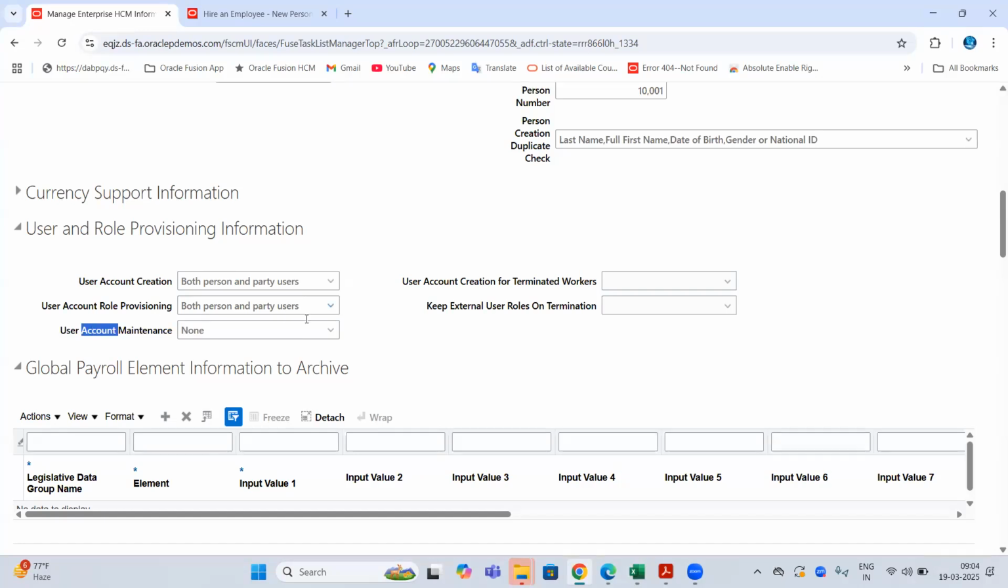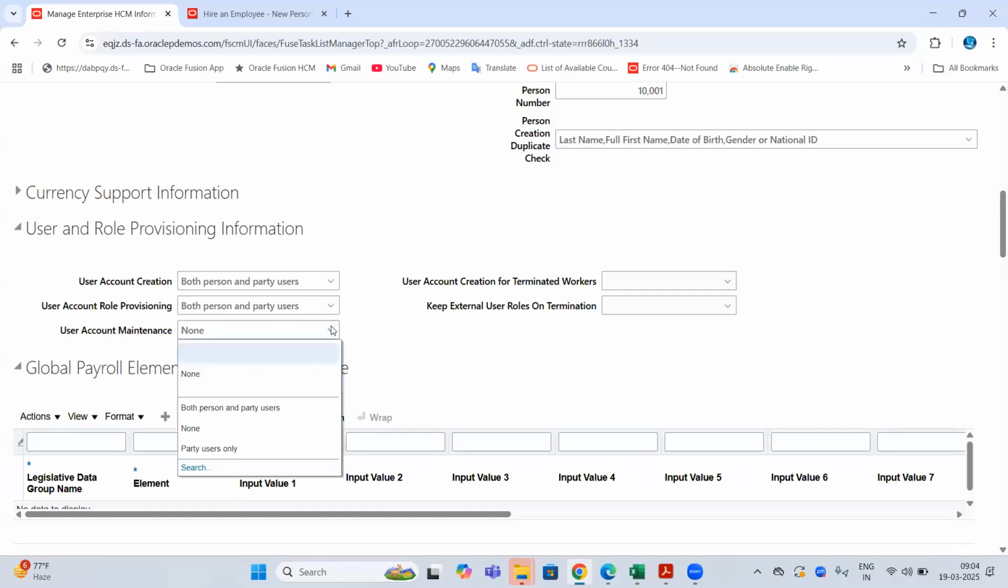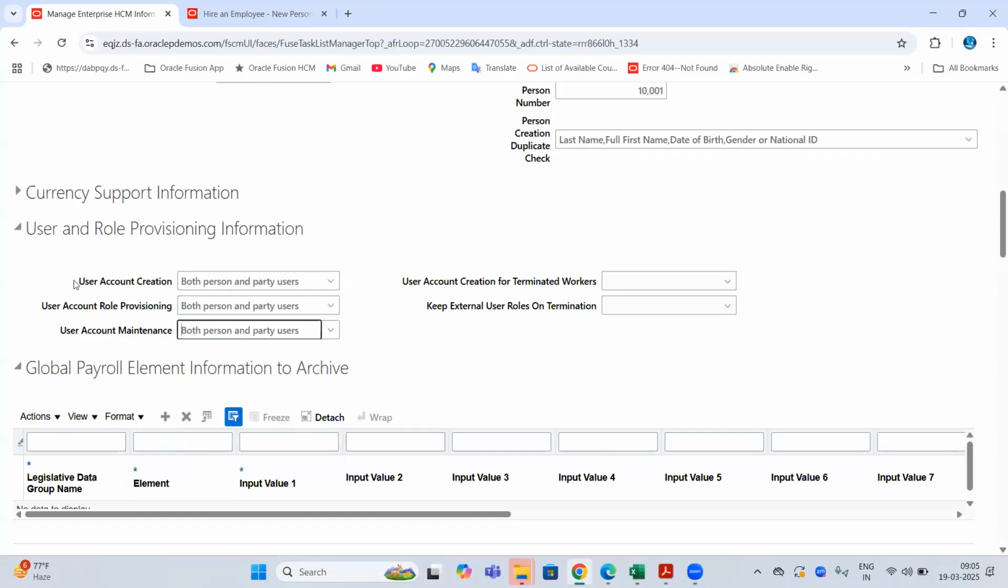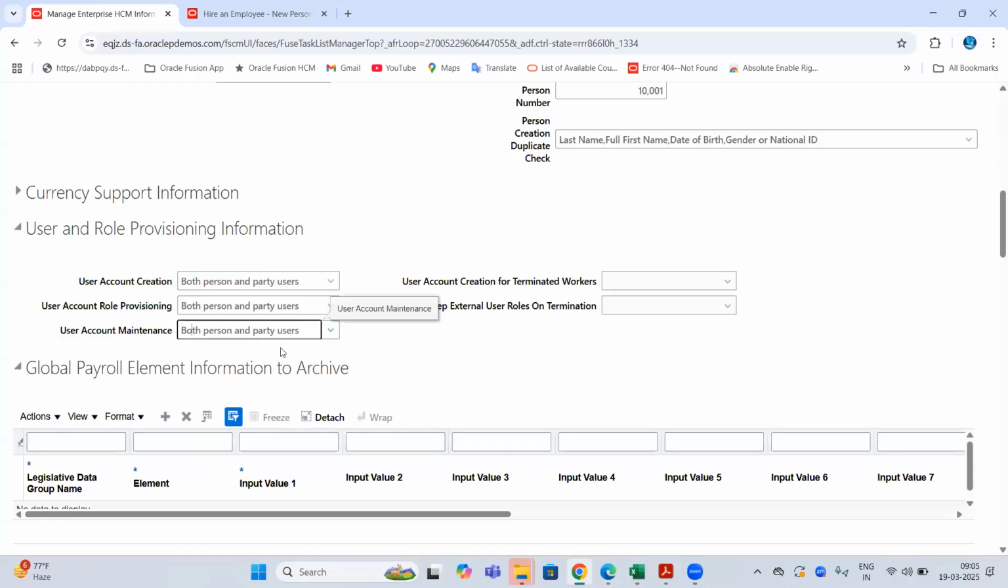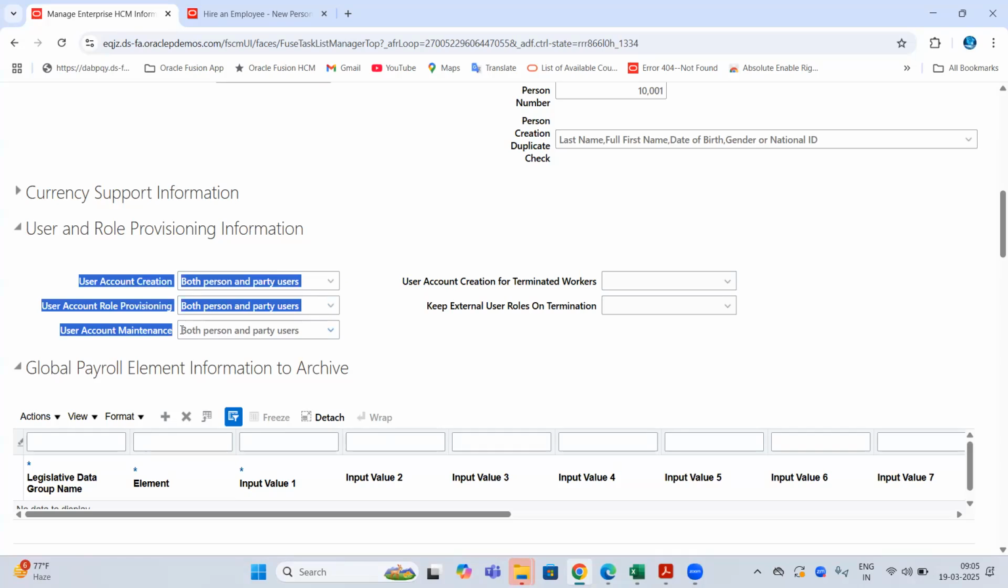So here you have to keep this one also, both person and party user. 100% in your real-time projects, these three features we will keep both person and party user. Every client will ask for functionalities like this, team. You can take it for granted.